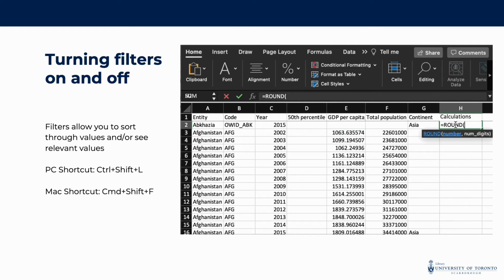To turn on filters, go to the Data tab and hover over the Filter button with your mouse. Or you can use these keyboard shortcuts to do the same thing, on Mac or on PC.